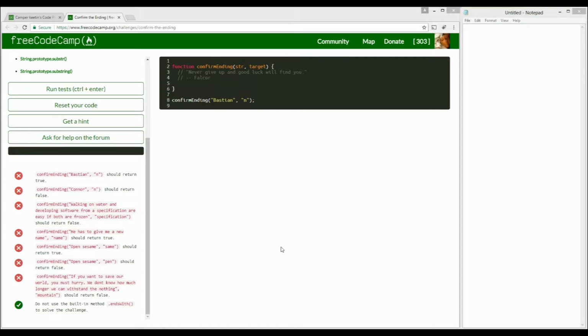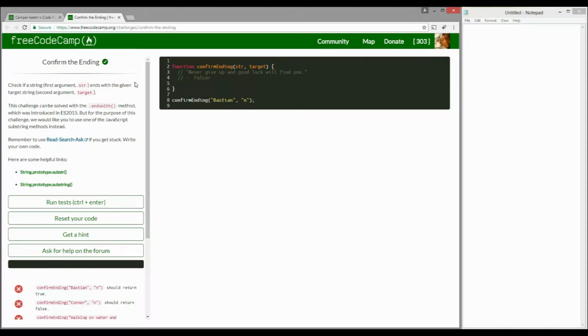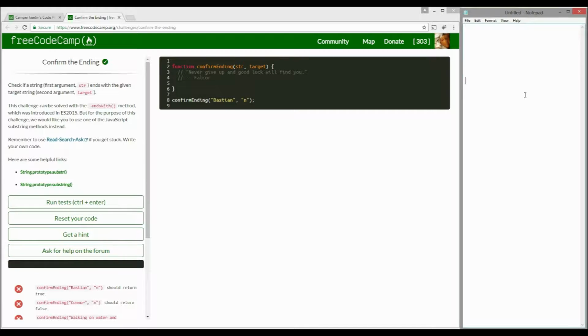In this video, we're gonna talk about writing up a function to be able to confirm the ending. So for this exercise, the main goal is we have two input arguments. One is str, which is the main string we're gonna compare it with, and then target, which is the second input argument, which is the actual value that we are comparing.